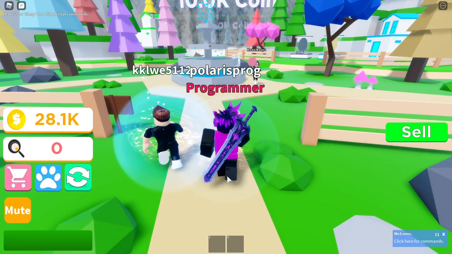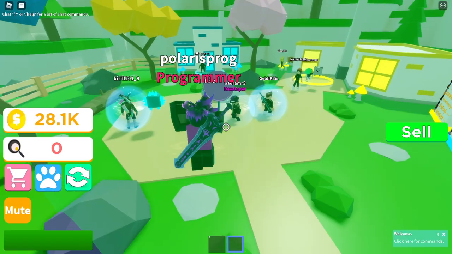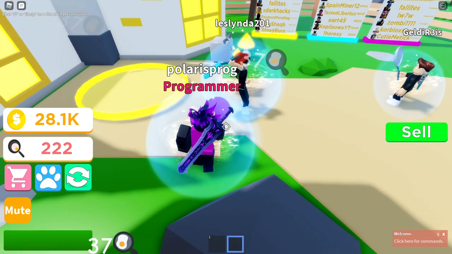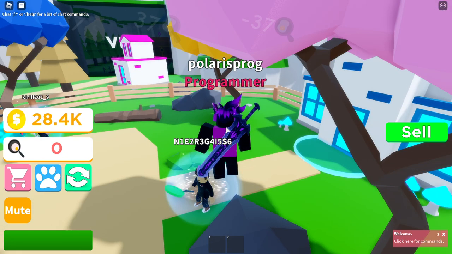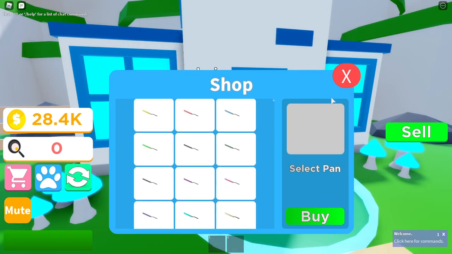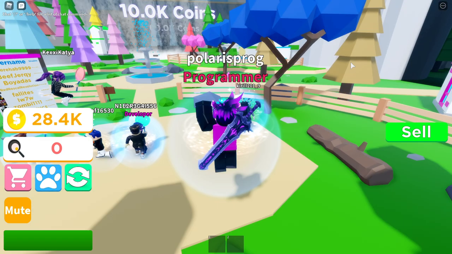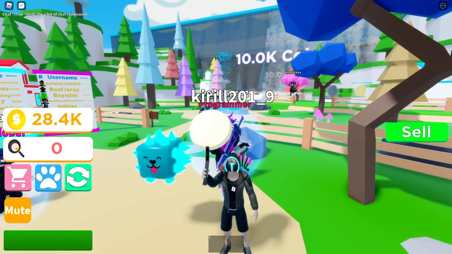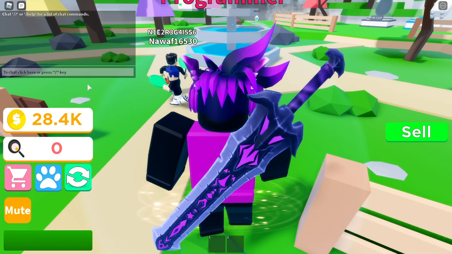So it's a basic simulator with pans. You click, you sell, you buy new items. So it's pretty cool. You can also hatch pets. As you can see, people have pets. You can equip pets.